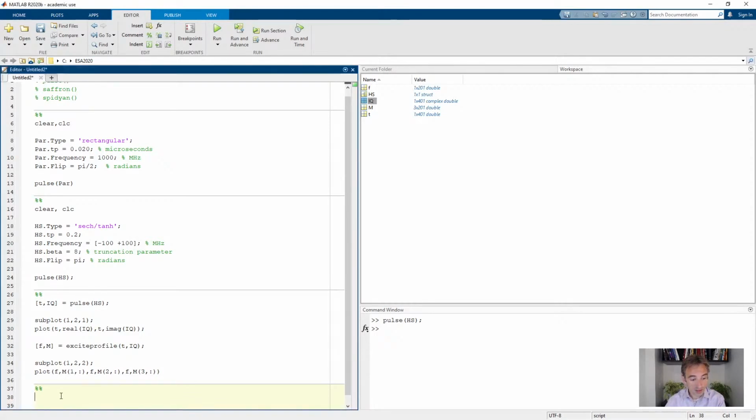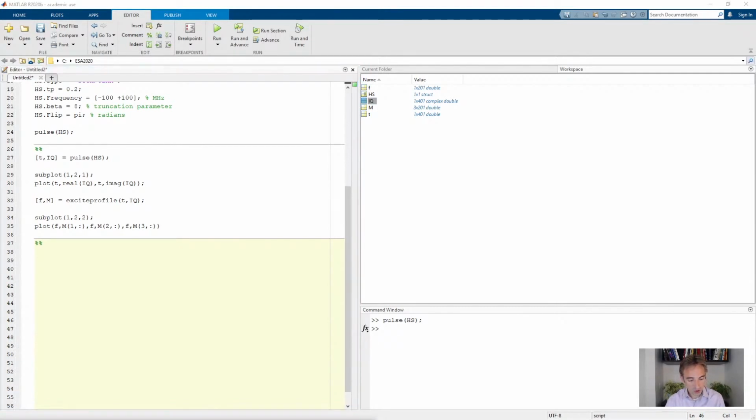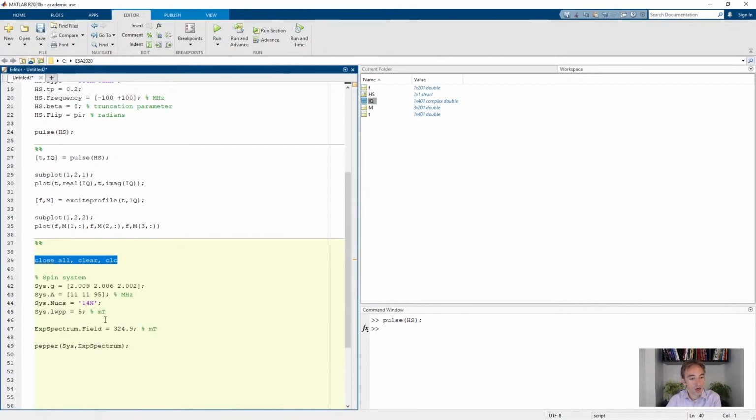Now let's utilize these shaped pulses in a pulse simulation. I'm just going to copy some code here. We're going to start out with clearing everything up. We're going to define again a nitroxide radical with a g tensor and an A tensor and a 14N nitrogen nucleus, and some broadening of 5 millitesla, and we're going to be at X band. Let's look at this spectrum.